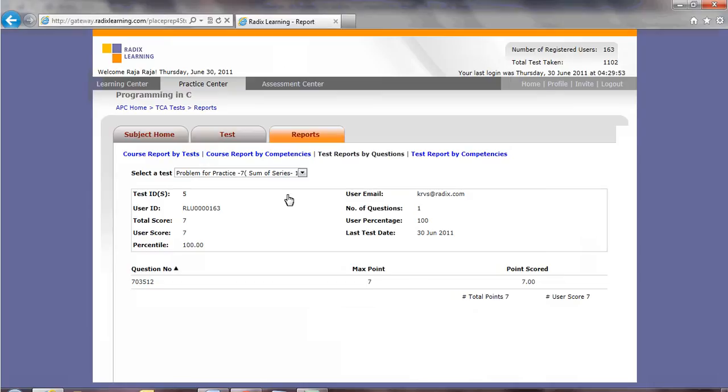So this is kind of a quick walkthrough of how you can use the system. I'm now going to log out and end this demo.